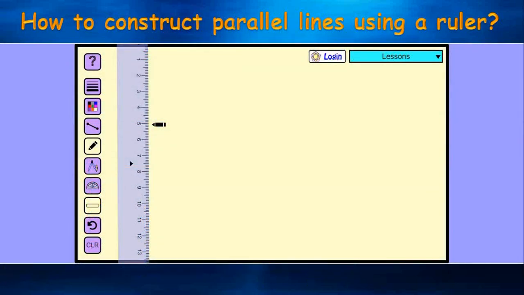How to draw parallel lines. Come and learn. Get paper, pencil, and ruler. Join me in drawing parallel lines.